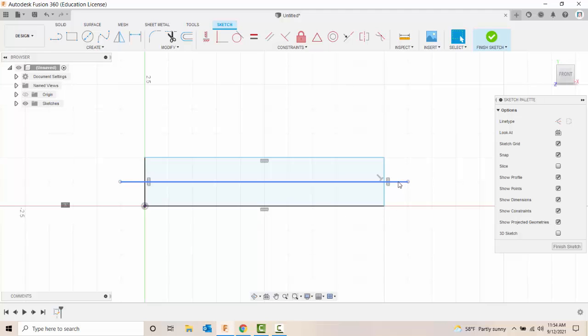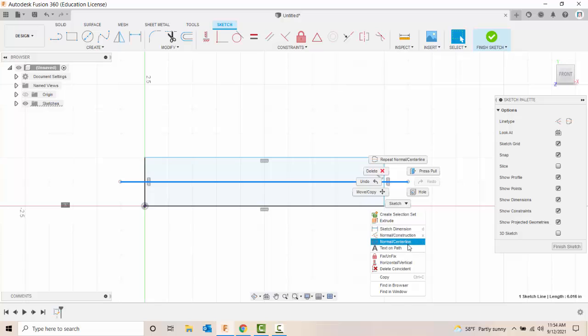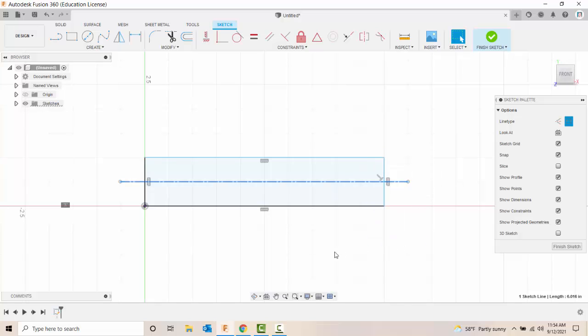If I want to take a normal line, I pick on it, I right click, I go to normal center line, and I can switch any normal line to a center line. So at this point, I have created center lines. I can use that to find the center of my circular geometry. And so remember that center lines are found up here in the line type.